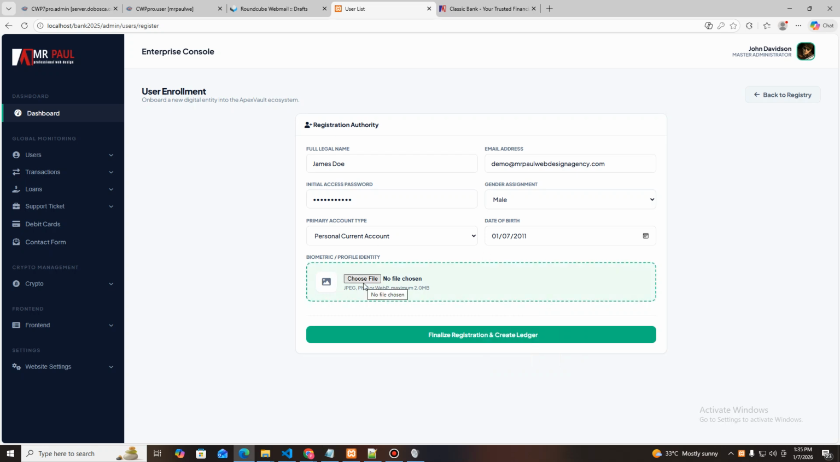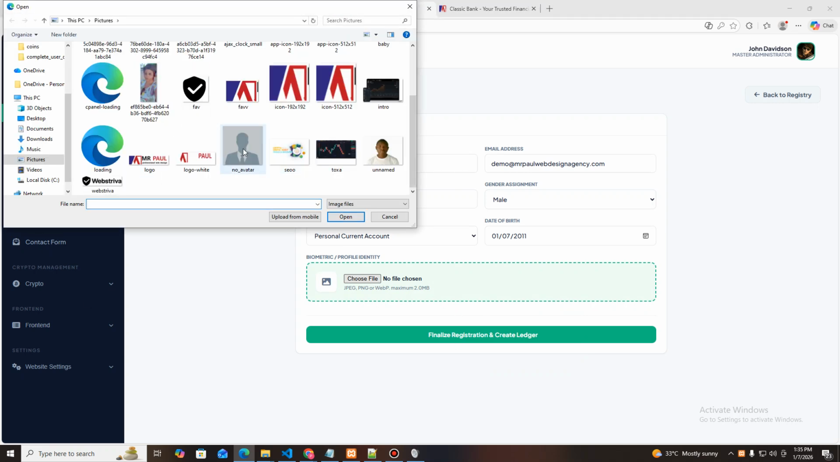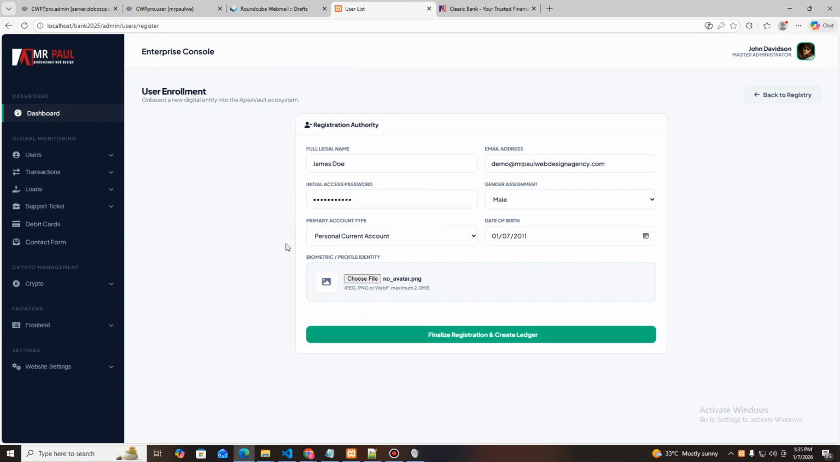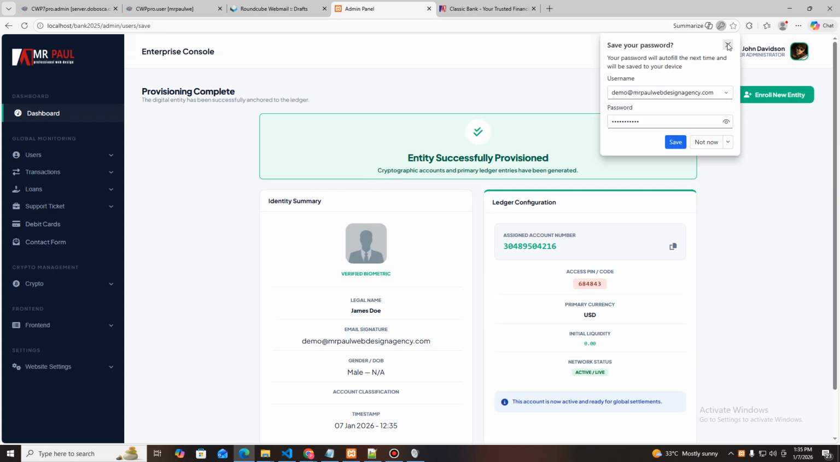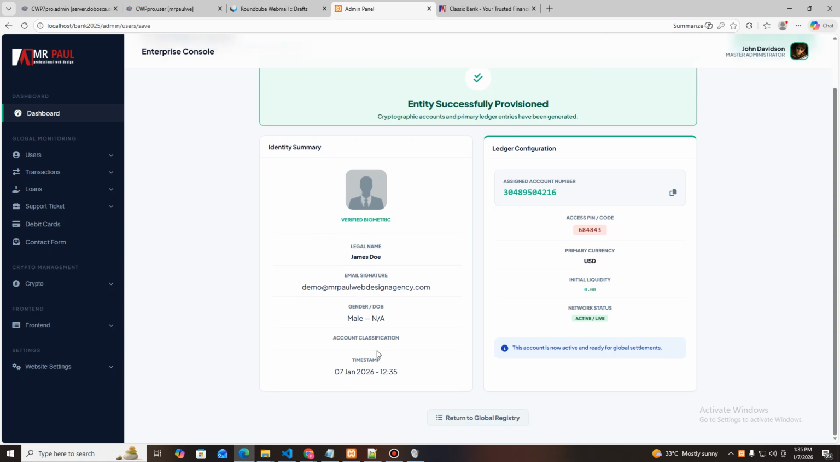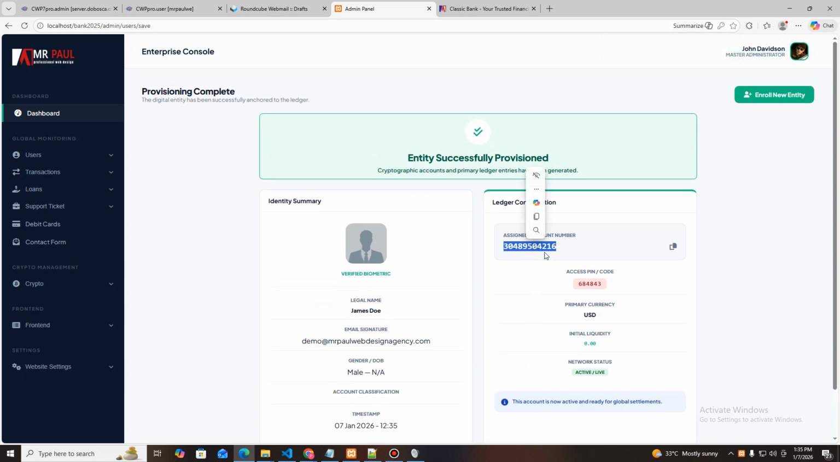Okay, now you are going to upload your profile picture. Okay, now this is your profile picture. So finalize registration and create account. The account is being created. You can see it has generated your account number and your access pin code to log into the account.